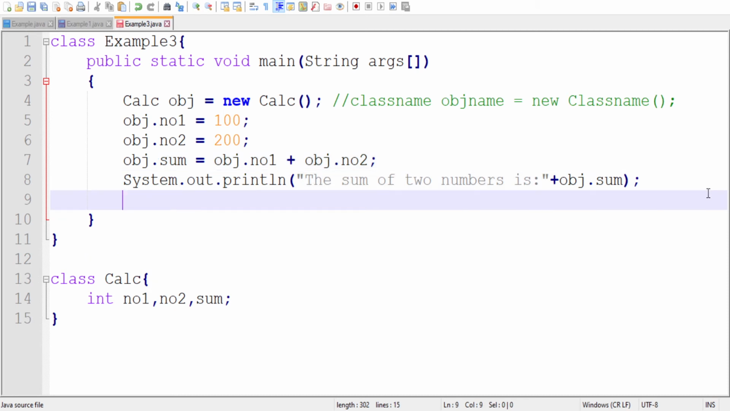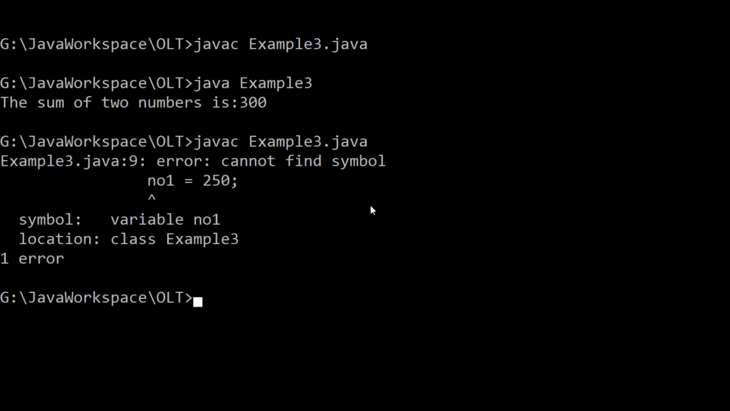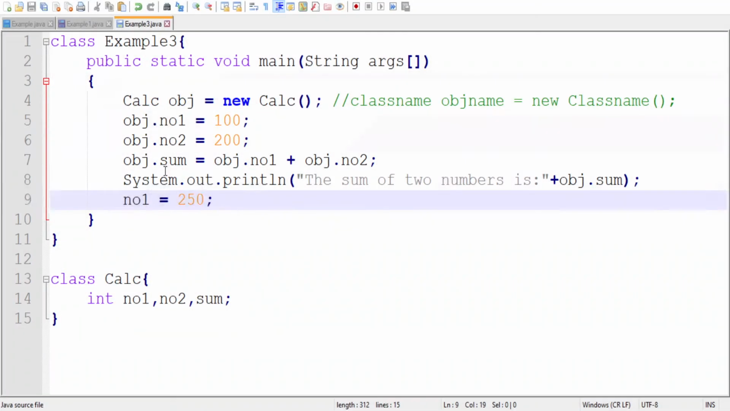Now let's try to access something without the help of an object and see what happens. So let me put number1 is equal to 250, and let me compile and show you what happens. If you go to the compilation window, as you can see, it says that it cannot find the symbol. The main reason is that number1, which is actually a variable or a member, belongs to the class calc.